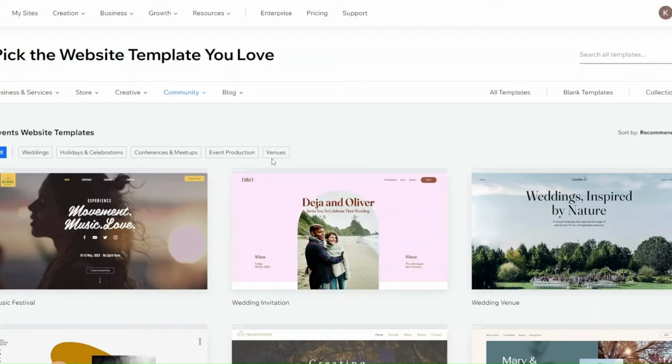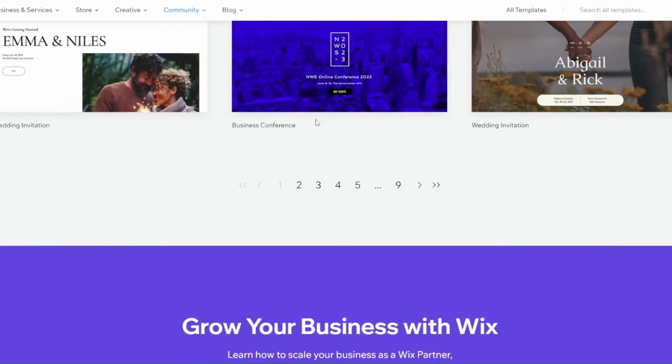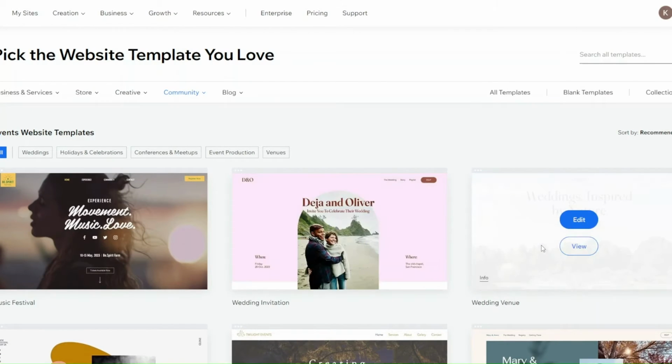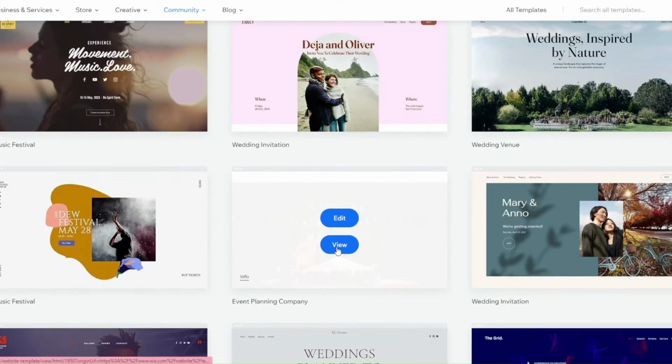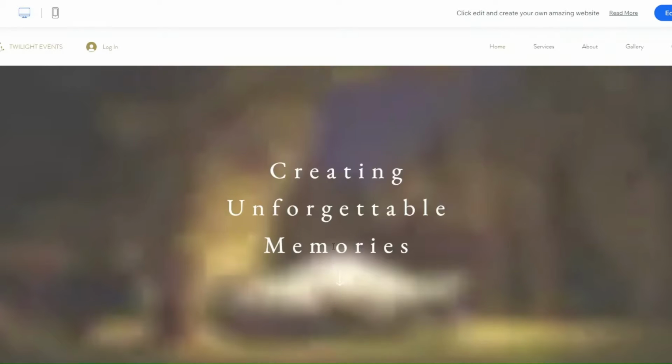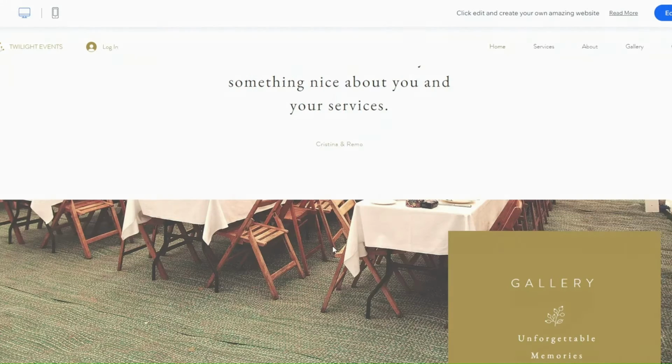And you can see there's a bunch of different templates that you can go through, and you can just sort of view them if you wanted to. For example, this one, if you click view, this is essentially what it's going to look like, how people can navigate through it.